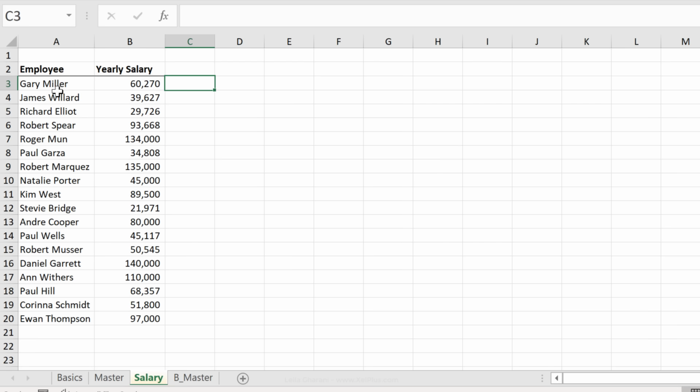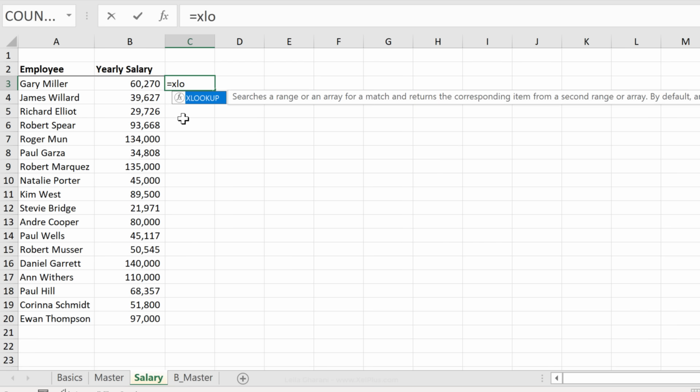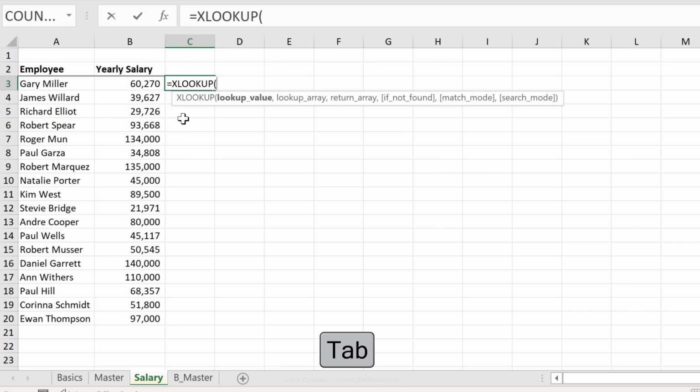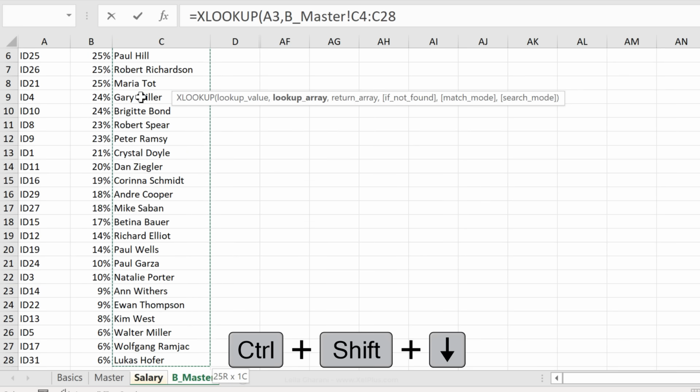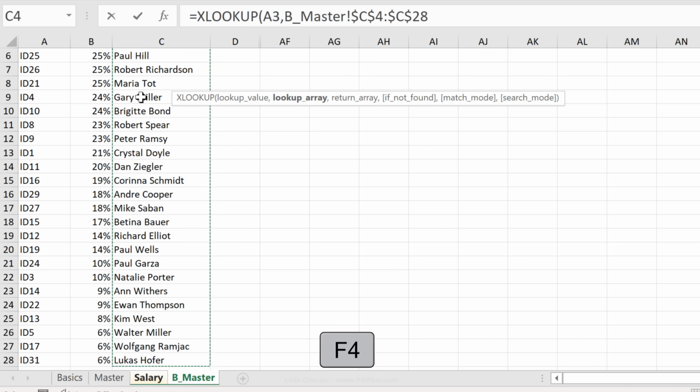Now here, I just happen to have the names, not the ID, so I'll just do a lookup based on the names. I'm going to start off with XLOOKUP. The moment you start typing it in, you see it in the drop-down, click Tab to select it. The lookup value, what are we looking for? The employee here. Next argument is the lookup array. Where can I find this name? Where's the complete list? It's in the B_master tab. It's right here. Control-Shift-Down to select the whole list. Press F4 to fix it.